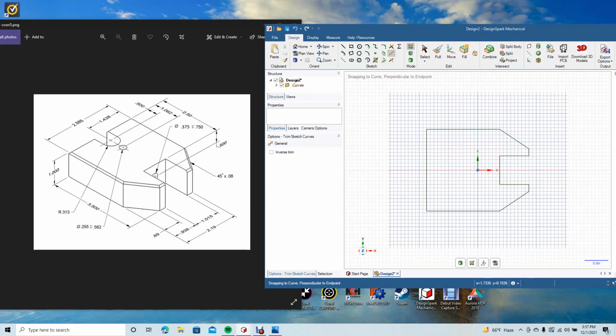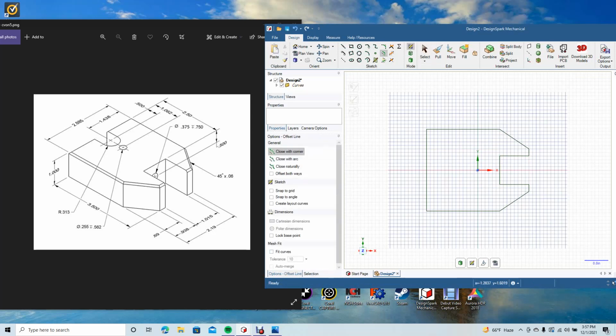Okay, that's that part of it. Now we're going to add our cutout, so we'll go ahead and do the offset. We're going to offset from the top there, 1.438, so punch in 1.438, click off. We're going to use the same tool, click on this, come over 0.500, click off.